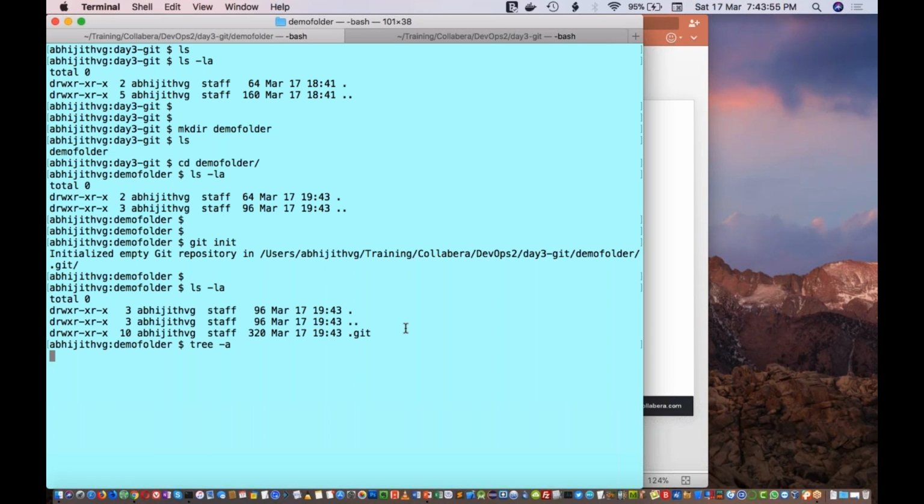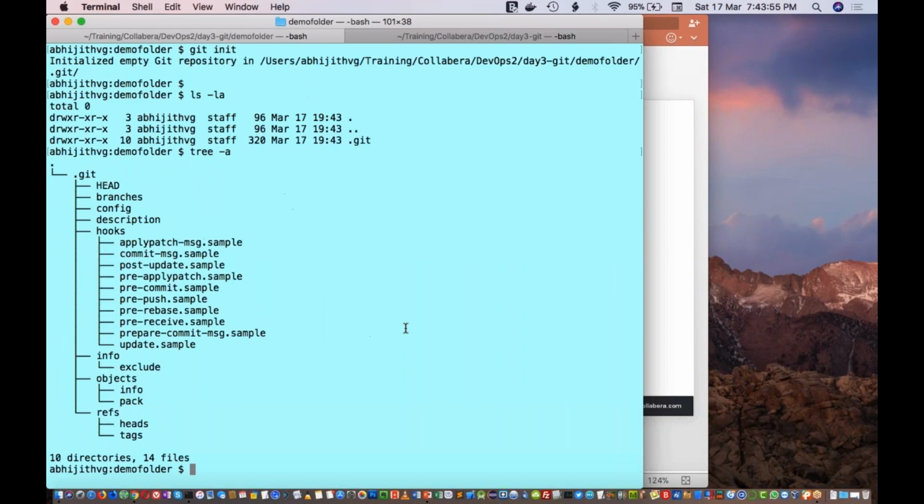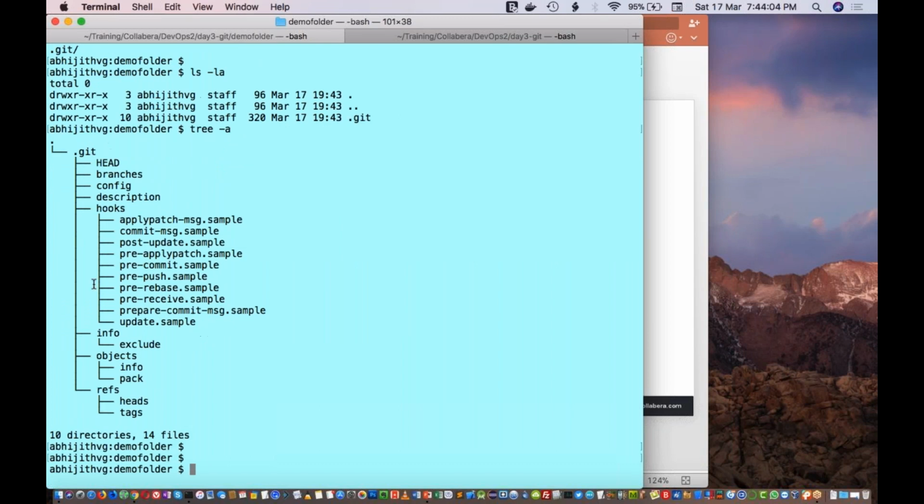This is what I mentioned. As I mentioned, Git can be used for a local repository as well. So now there is no connection to any online repository or any other repository. This is in my local machine. So in my local machine, this demo folder is a Git repository now.